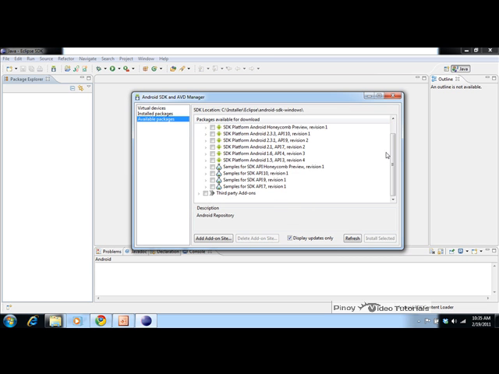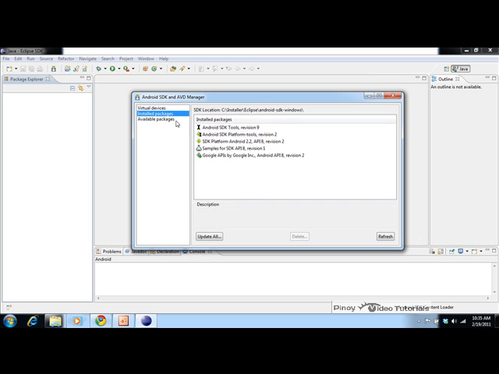you need to choose the SDK platform Android 2.2, but on my machine it is already installed, so it is not available here. It is now in the installed packages, which is this one, SDK platform Android 2.2 API 8. As of the moment, this is the most stable SDK platform, so that's why this is the version we've chosen.